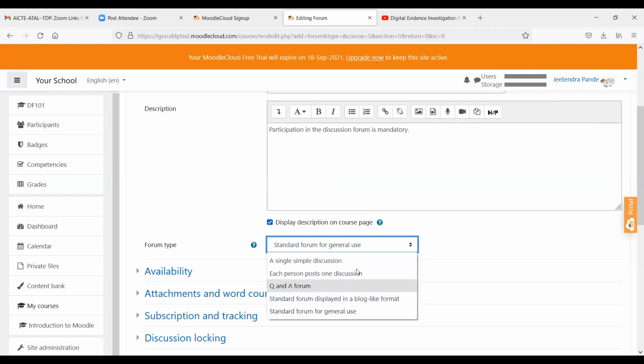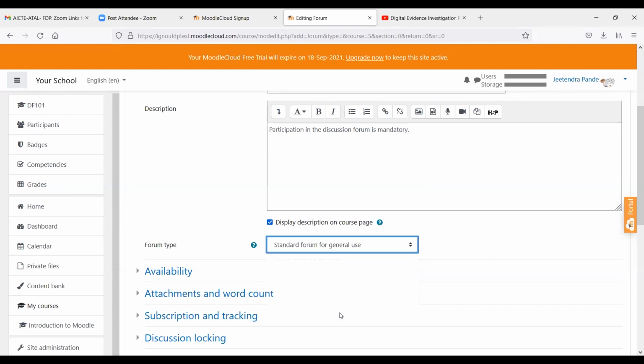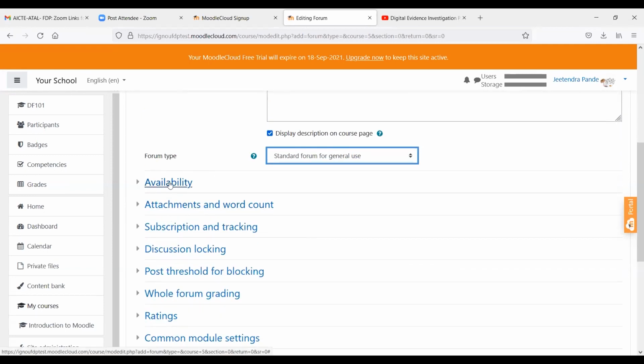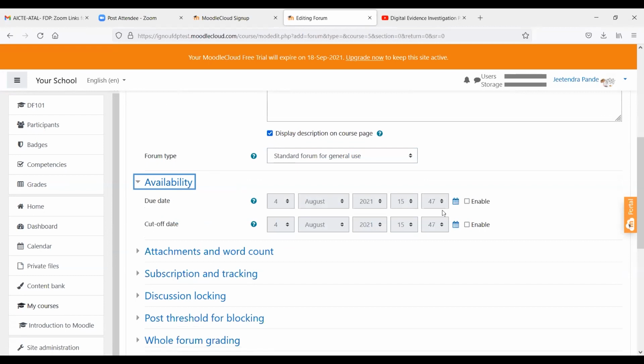You can experiment with these different options and see how it looks like, right? So to start with, I'll go with the default settings. Availability, attachments, again you can customize the due date, the cutoff date using this tab. If you enable it, you are able to change these date and time settings. So I am keeping it unchanged.